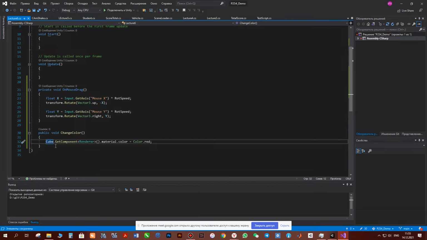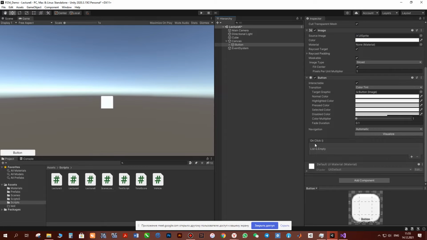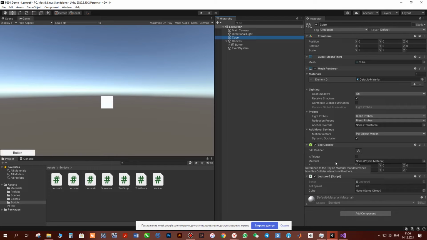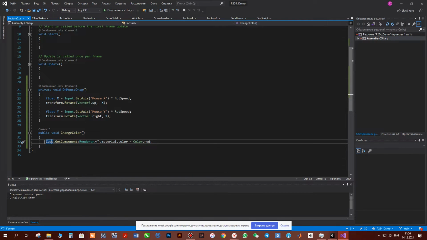So now how to attach this function to the button. The button here has some on-click events, so we can attach our function to this place. First of all, we need to click plus button, and then you need to place object with your script. We firstly attach our script to the cube. Here we need to place our public game object. Actually, this script belongs to the game object we are working with, so it's not necessary to define this public variable. We could simply write get component renderer. Okay.